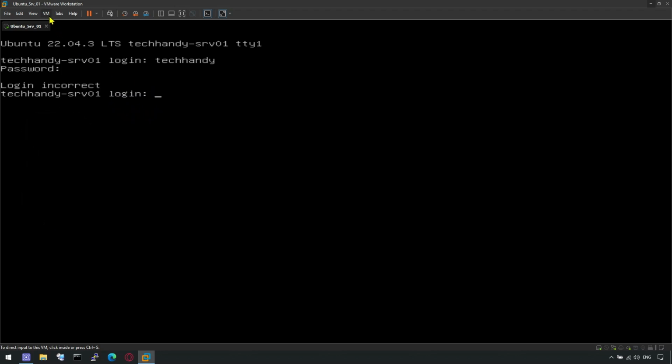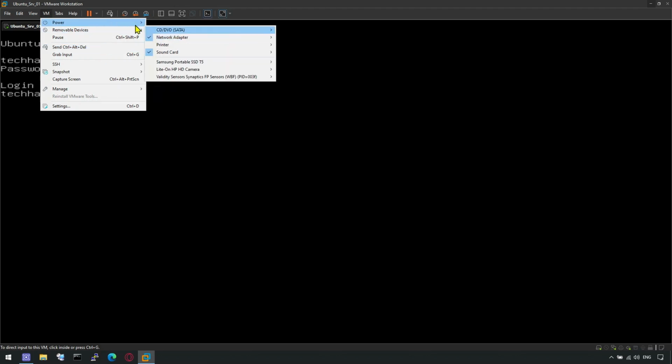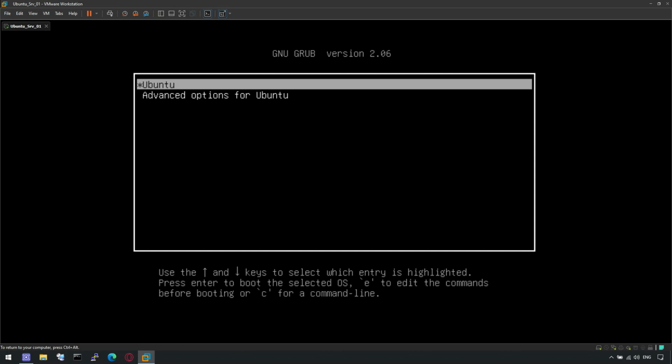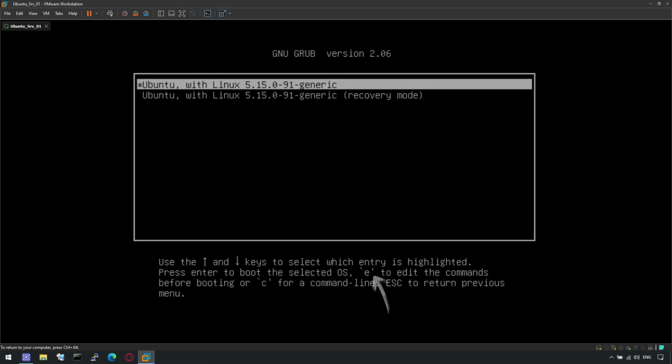If you are using VMware Workstation, click on the VM tab and then hit the Ctrl-Alt-Del button or use the Restart Guest option to reboot the server and access the boot menu. You can hold the Shift key while the machine is rebooting to get into the Grub menu. Once at the Grub boot prompt, select Advanced Options for Ubuntu. On the next screen, press the letter E button to edit the first boot option.